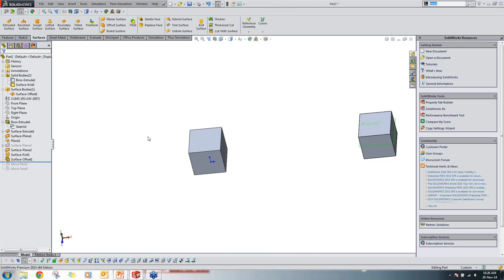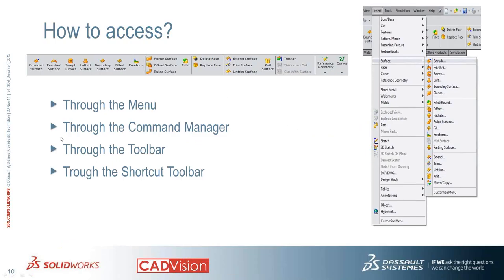Okay, last one is the shortcut key. For now I didn't customize my shortcut key, so all of that are here. We can customize it here. Okay, so there's 4 methods of finding all the surface tool. We'll discuss each of these surface tool one by one later.